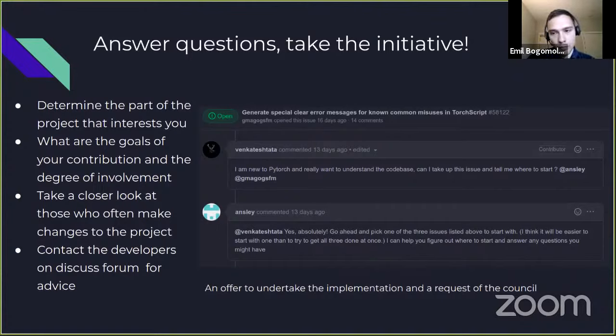When you go to the Discuss forum and PyTorch issues, you can take a closer look at those who often make changes to the project and contact the developers on the Discuss forum for advice. They are really open to giving advice to you if you are interested in the development. For example, the podcast of Edward Yang is aimed at this.